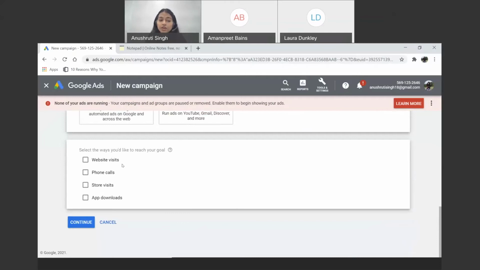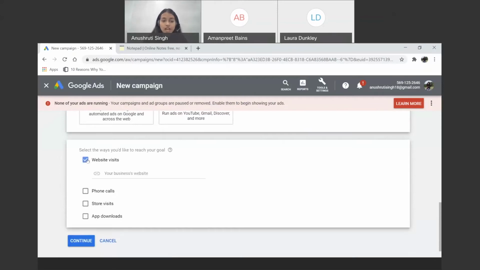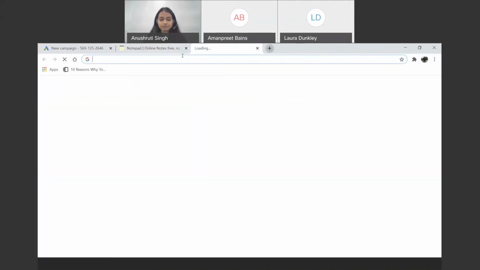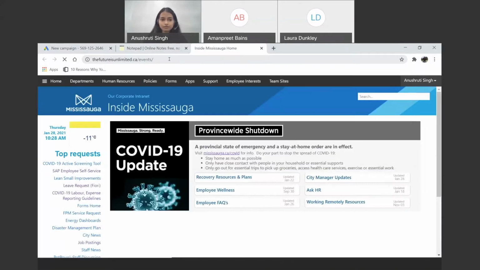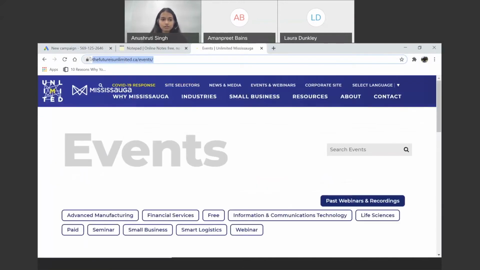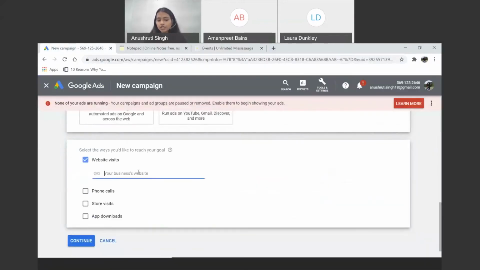And here, select the ways you would like to reach your goal. So definitely website visit, and you may select phone calls. Okay, so moving ahead, website visit. Here we have to use a website. For the demo, I'm using the company's website. Once we move ahead, I have put it here. You have to put your business or online store's website here, the main homepage.